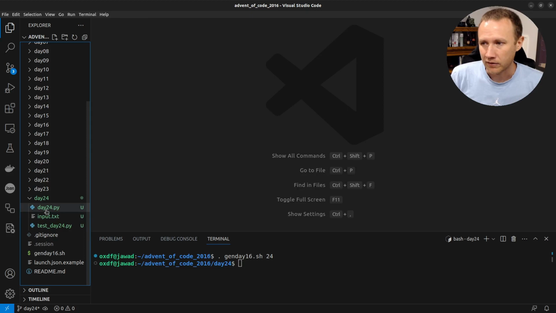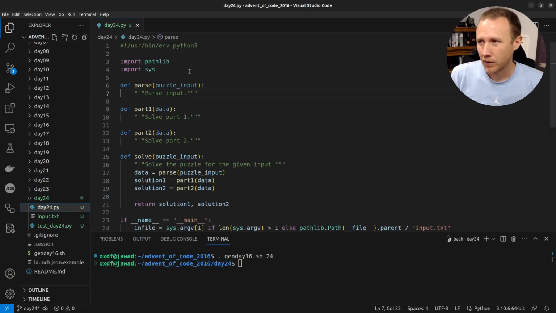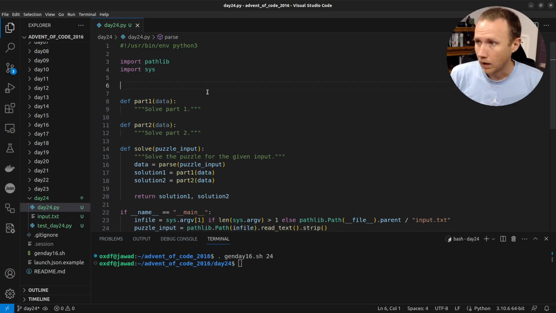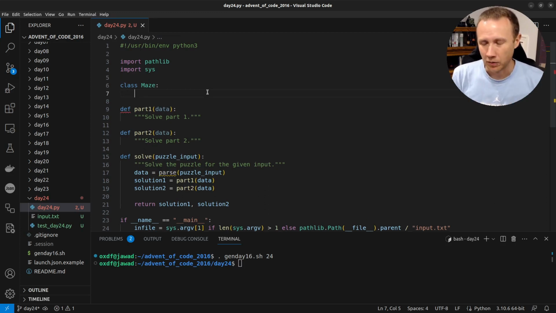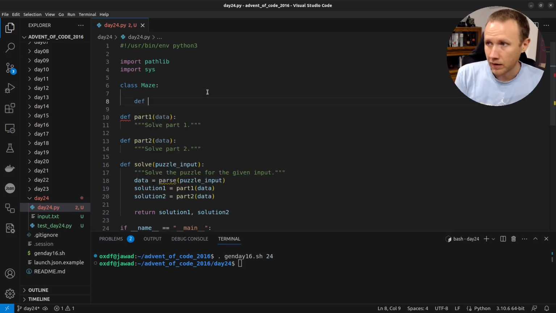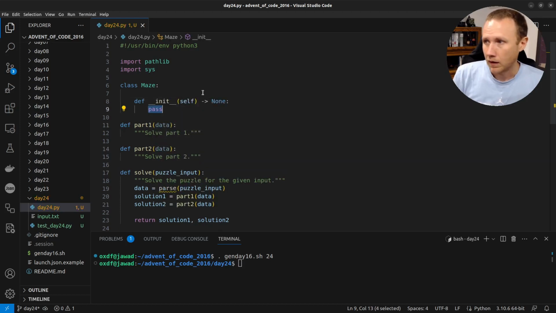Before we go to the tests, I'm going to create a maze object. Class Maze, and that's going to hold the information about our maze. I'll pass it the puzzle input and it will parse it into where the open spots are, where the walls are, etc. So I will do def __init__, and we will also take in puzzle input. And I'm just going to leave it as pass for now.